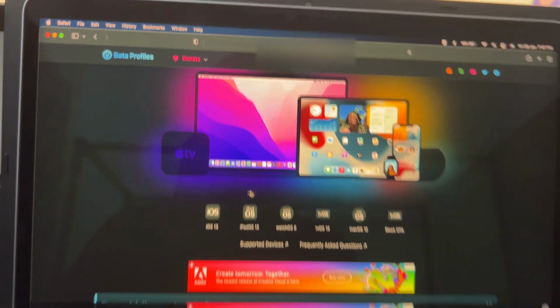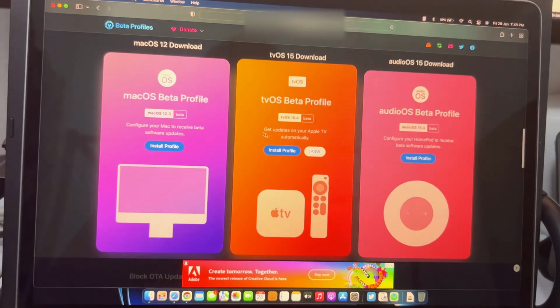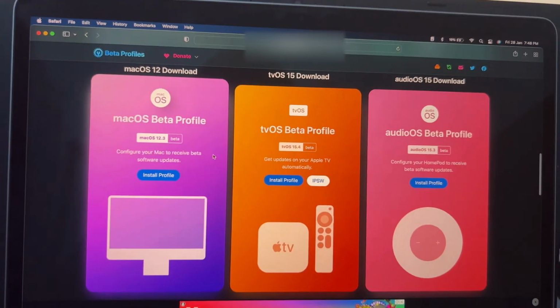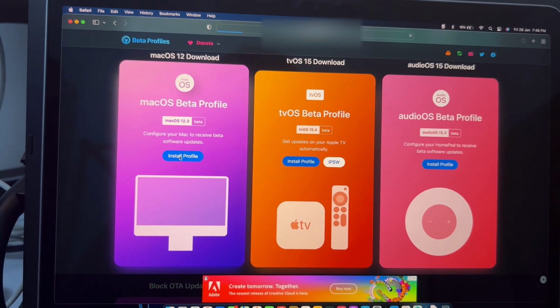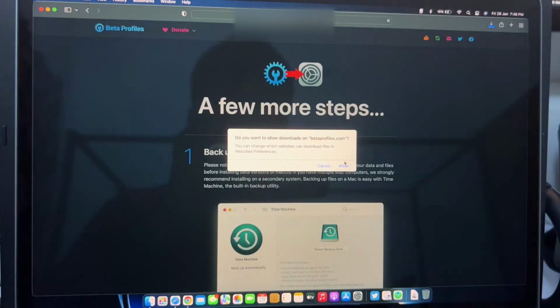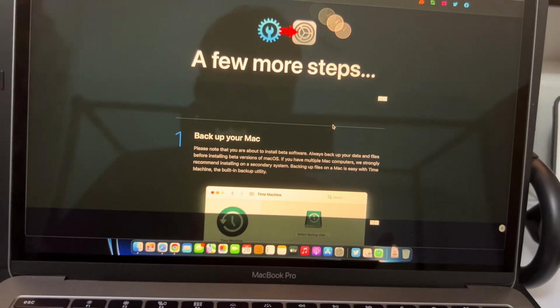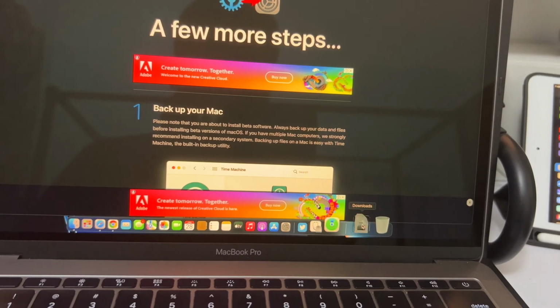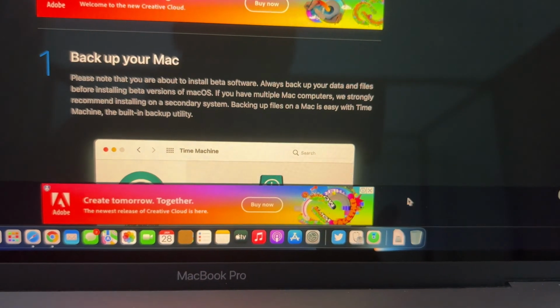If you know how to download it on the Mac also, you can skip this section, and I'll leave a timeline below in the description. And so this is the beta profile. Again, on the same website, we can get the beta profile for the Mac, and we can download the Monterey 12.3 beta profile there. Once that's downloaded, you need to install it.